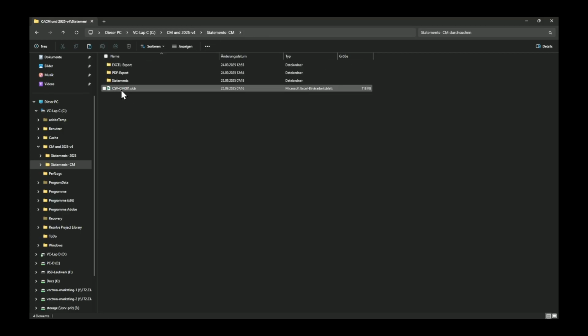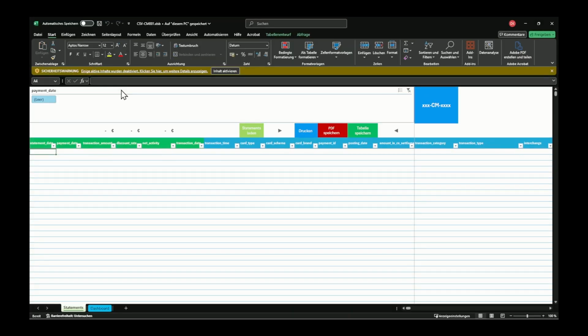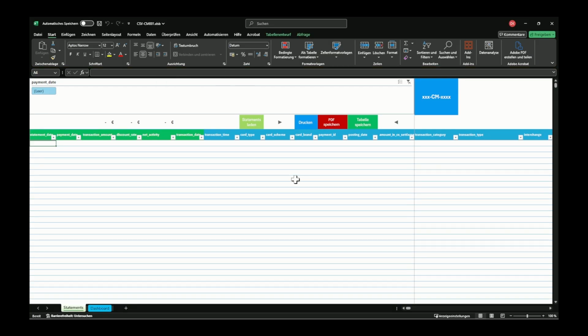Now that we are prepared, we can start the Excel file by double-clicking on it. In Excel, first confirm the security warning and activate the editing of the content. All CSV files previously copied to the directory are imported via load statements. This process may take a moment, especially the first time.